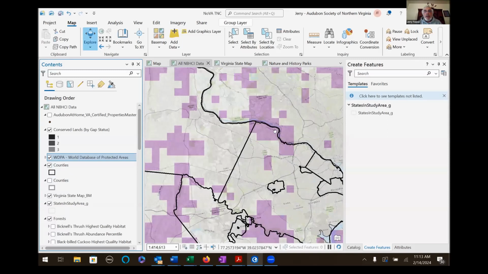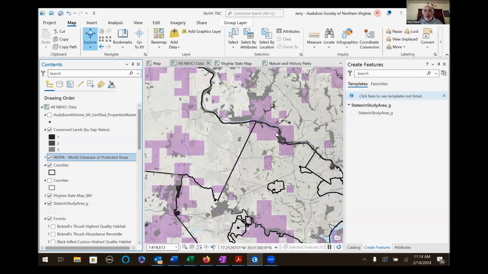Right in here, we're looking at wood thrush highest quality habitat. And right in here, this is where I'm showing this because this is where I'm sitting right now. We have Great Falls National Park and Riverbend County Park here. These are not areas where we're working right now. This is for demo purposes, but we can see that these are two potential parks that are located in high quality habitat for wood thrush.